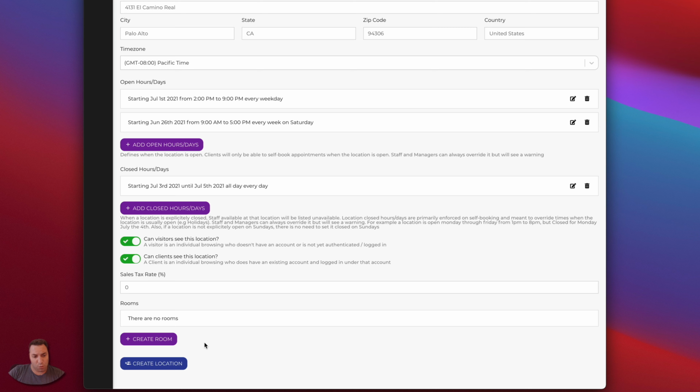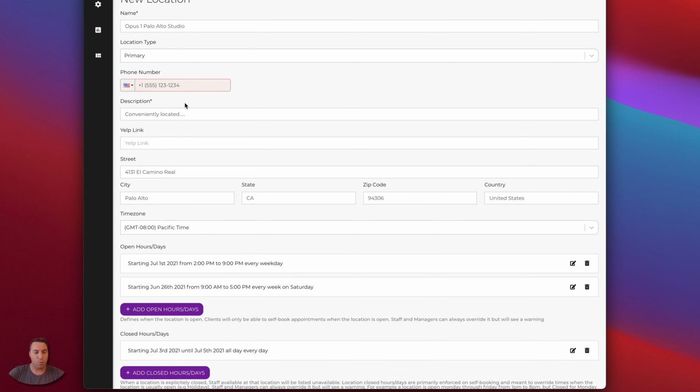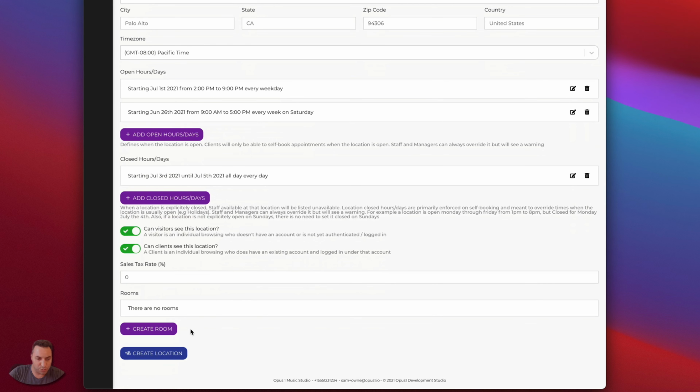Next, we're going to create our rooms. So we assume that most schools are going to have one or more locations, and in each location you're going to have multiple rooms, multiple studios, however you want to call them. So we're going to set up multiple rooms.